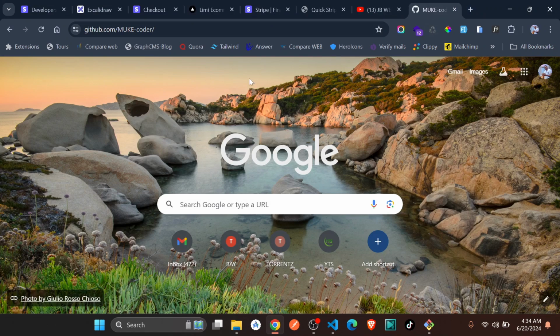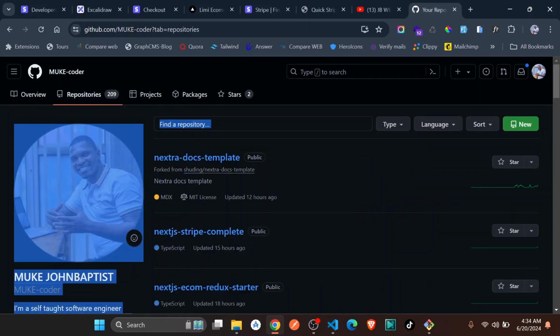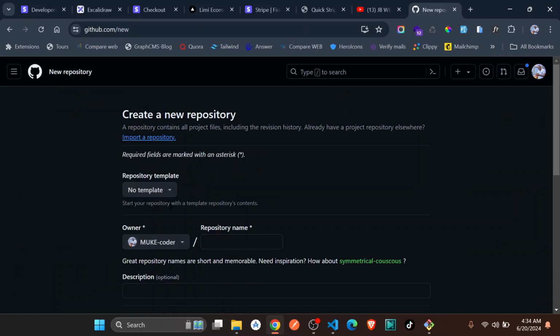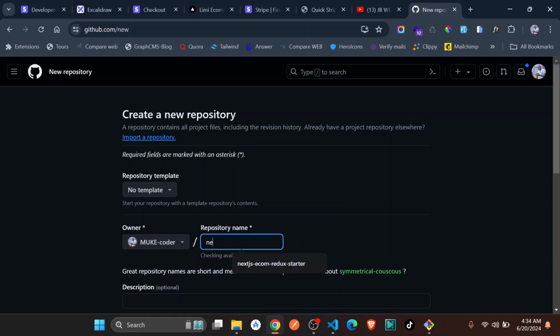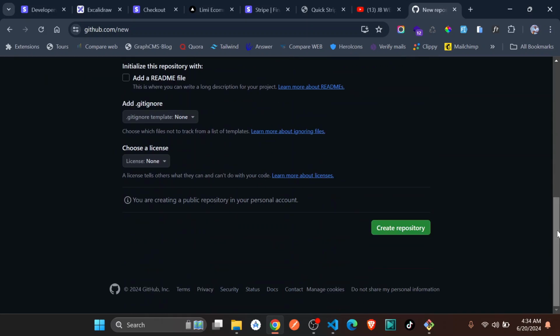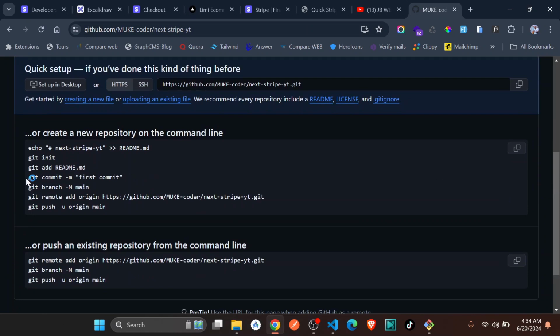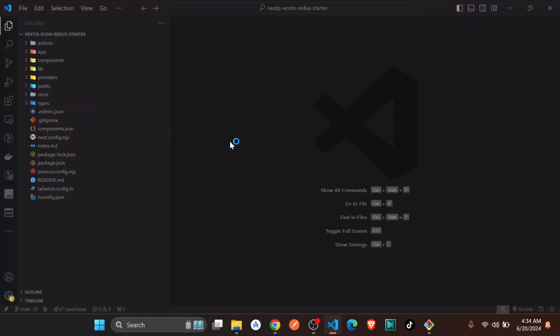Now you can create a new repository. It is always good to start by initiating your own repository. That's the trick I normally use, the easy one. So I create a new repository. Maybe this one is next stripe. For my case, maybe YouTube, and I'm just going to leave it public and then create repository. Okay, so I'm just going to copy these three commands.